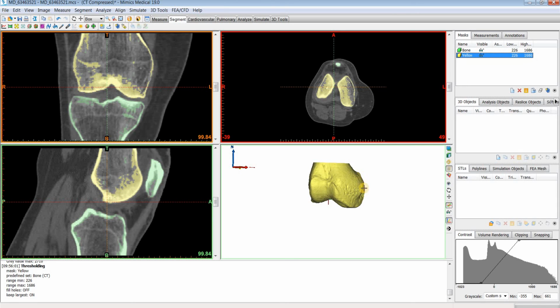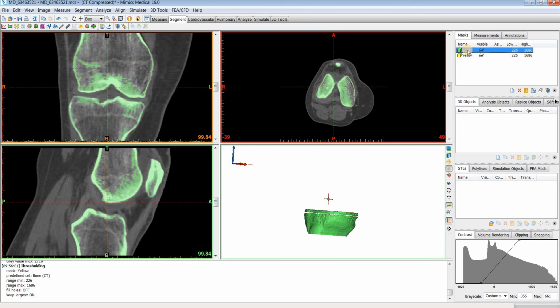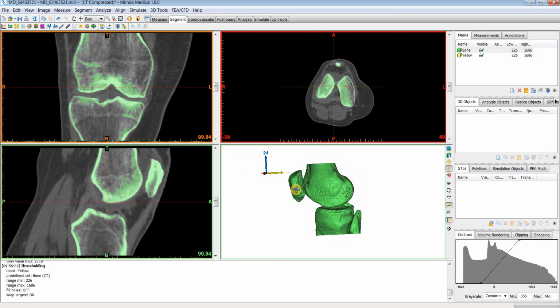If I select my yellow mask here, you can see it only contains the femur, whereas my original mask contains all of the bones.